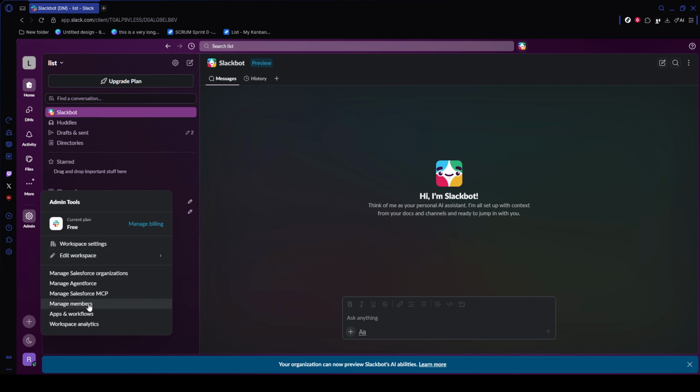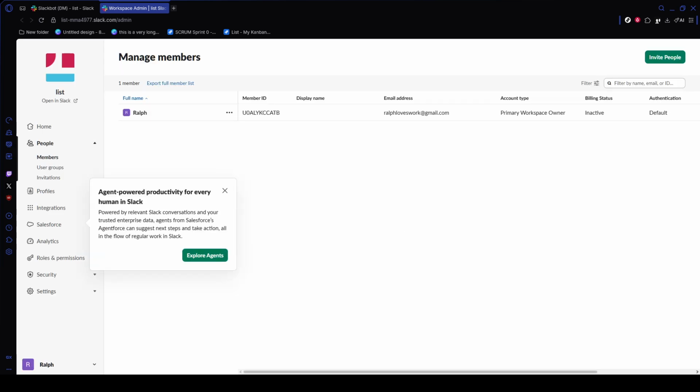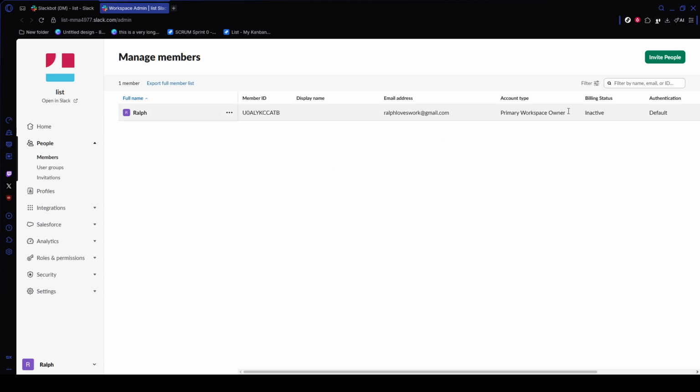This will take you into the member management area, usually opening a dedicated admin page in your browser. This is where you can view and manage everyone who currently has access to the workspace. Now find the person you want to remove. You can scroll through the member list manually, or if your workspace is larger, use the search bar to look them up by name or email address. Once you locate the correct profile, click on their row to view their management options more clearly. Take a moment here to confirm you've selected the right person, since deactivation immediately removes their access.